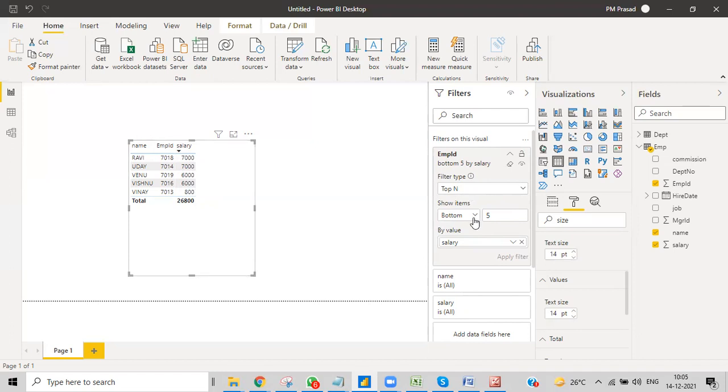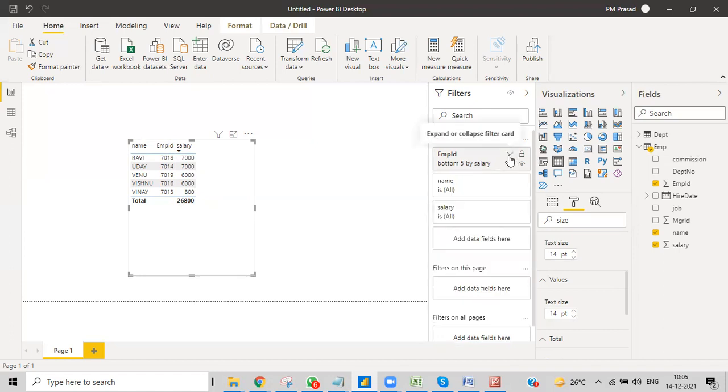Top N means we'll get whatever the top 5, top 10, top 3, bottom 5, bottom 10, based upon a value. That value we need to give, on the basis of which you want to calculate. So that is what we do for the whole number kind of field. Let's discuss the second one, the string kind of field.